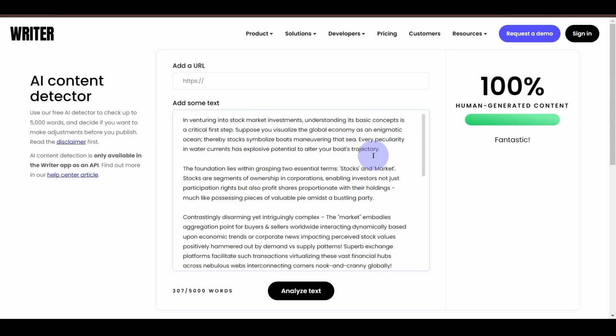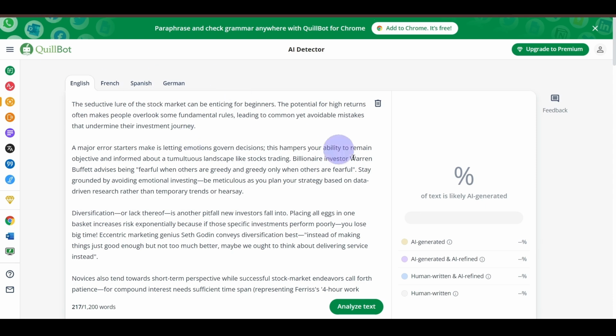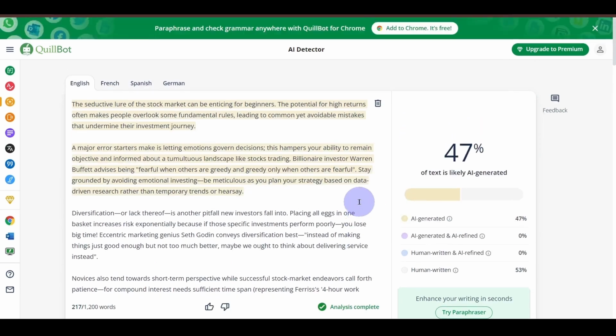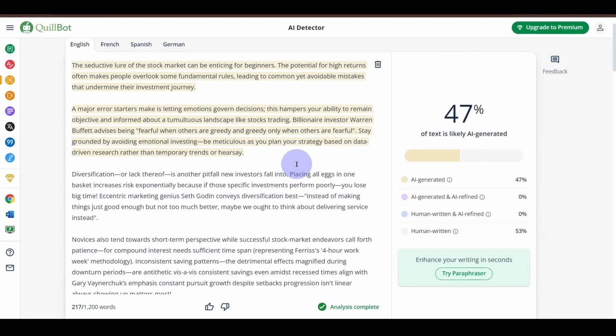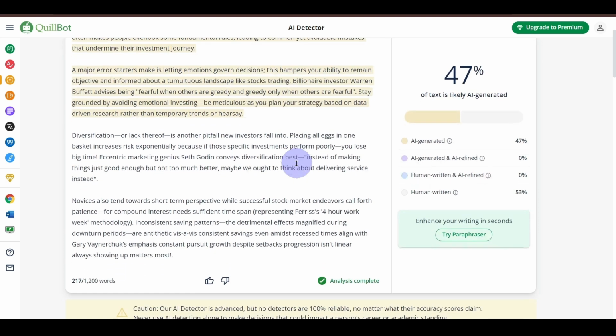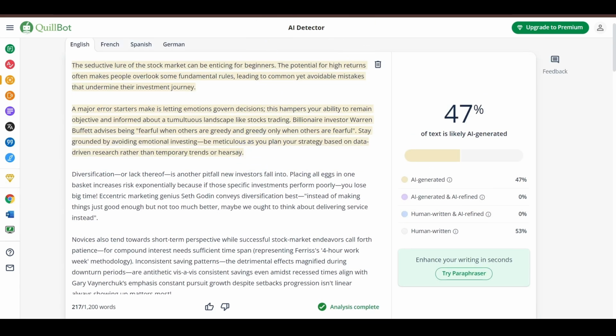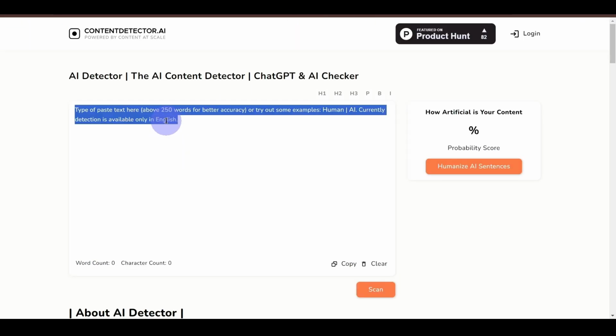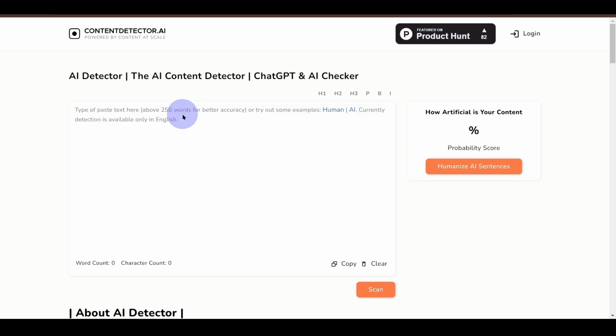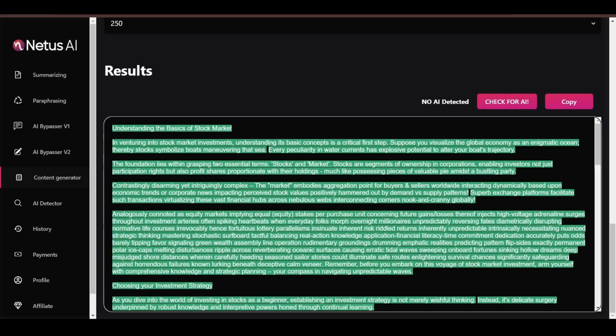So this says 100% human generated, so that's pretty good. We'll also test in Quillbot. We'll come down and analyze text, and it shows as 47% likely AI. So these different tools are always going to give you different metrics, but this shows you the improvement that has happened. Okay. Now, I'm not sure if this is going to work. Okay. This tool seems to have a glitch.